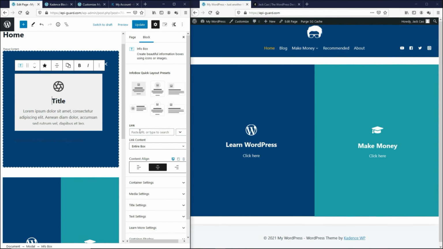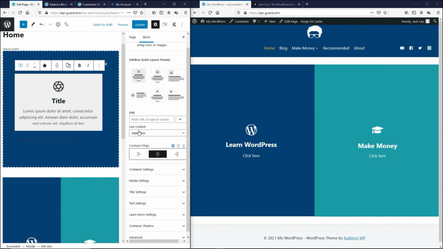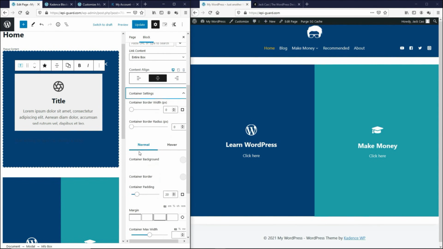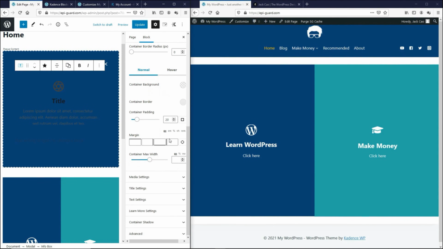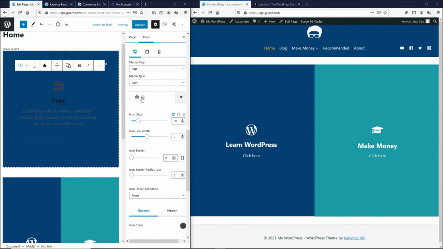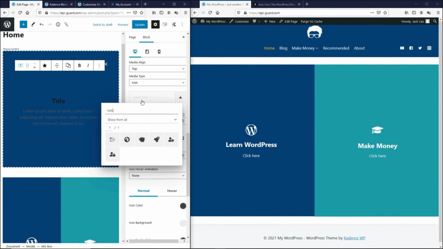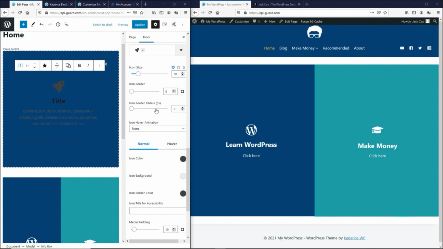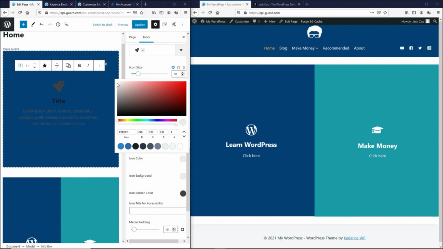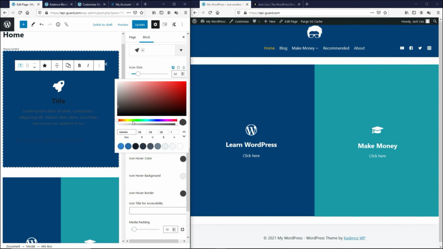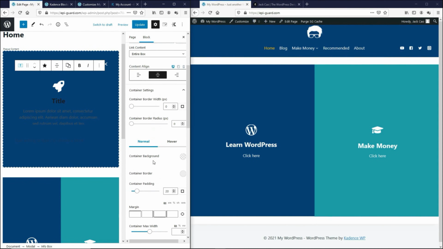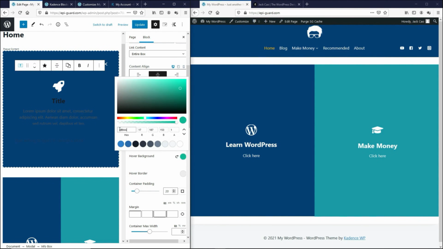If you have a link for this info box, you can place it here. Let's go to the container settings. The container background, we will put this as transparent. Under the media settings, we want to change the icon to a rocket. The icon color, we want to change it to white. And as we hover, we'll leave it as white. Now let's go back to the container settings. Under the container background, as we hover, we want the background color to be this color.